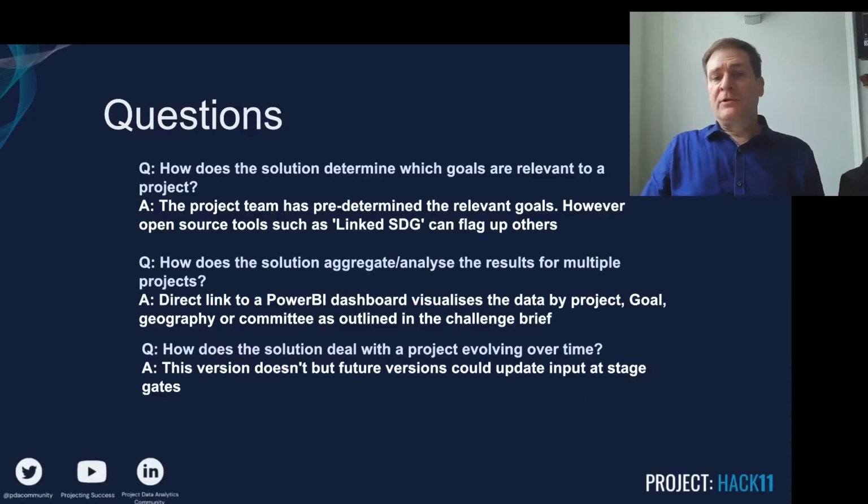Question: how does the solution determine which goals are relevant to a project? The project team is responsible for determining the goals that are relevant to a project. This tool increases visibility of those goals. This tool and other tools can point up other goals that one might want to consider for one's project.